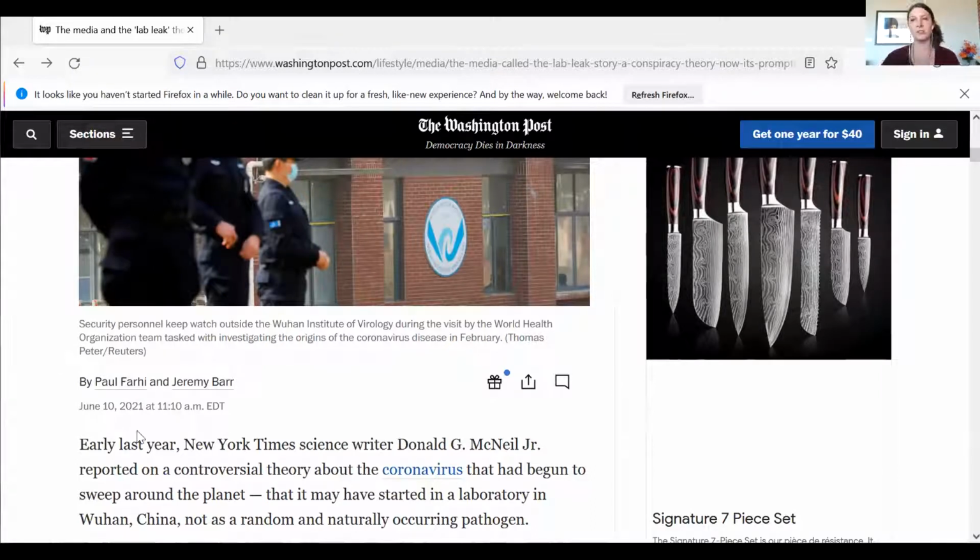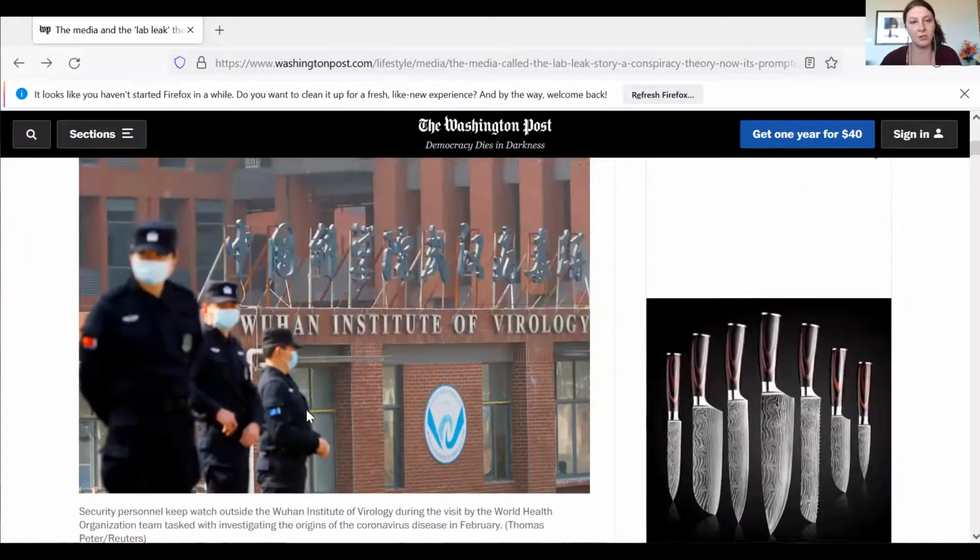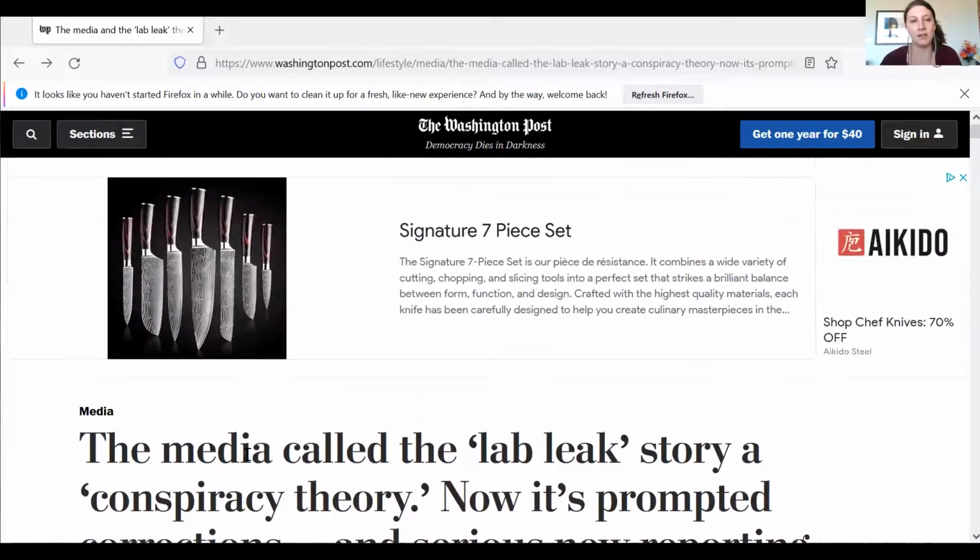One of the things I like, you can see when it was posted. So this was published June 10th of this year at this particular time, so that you can kind of see when it was published. Another thing that I like to do, you've looked at the author, now you can look at the publishing company. So this is the Washington Post.